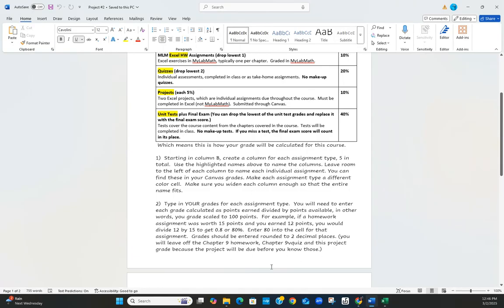Again, it's described here. So like on your quizzes and tests, when I hand them back to you, I put the score out of how many ever points I counted it, what the score looks like in Canvas, and then I always give you the score out of 100. For the homeworks and the Excel homeworks, those go in as whatever points, but if you go to MyLab Math, it also gives you the grade scale to 100 points right next to it.